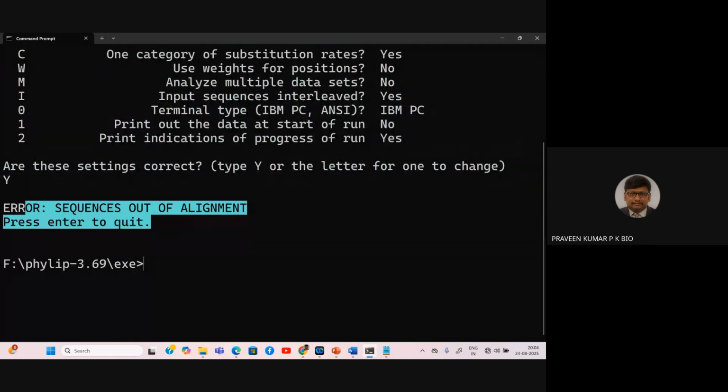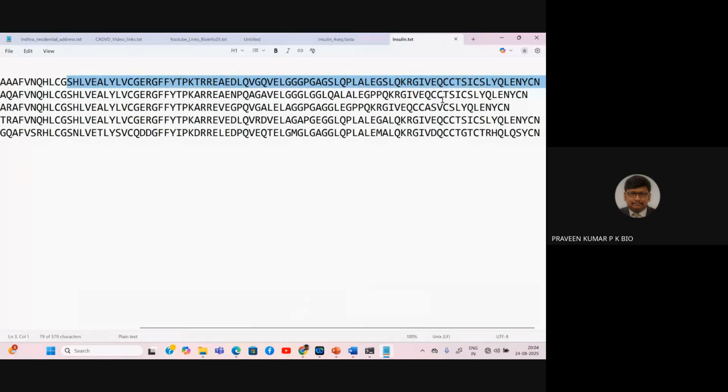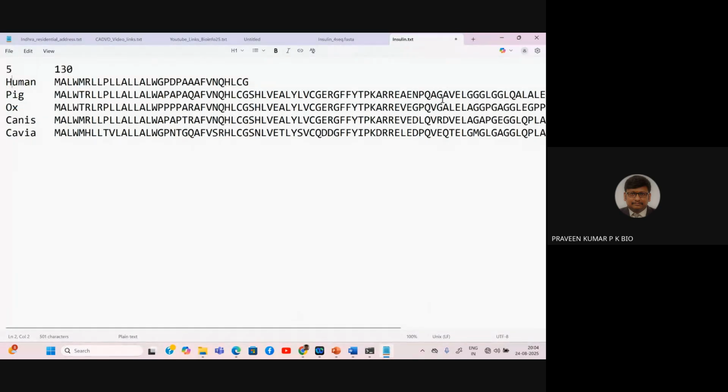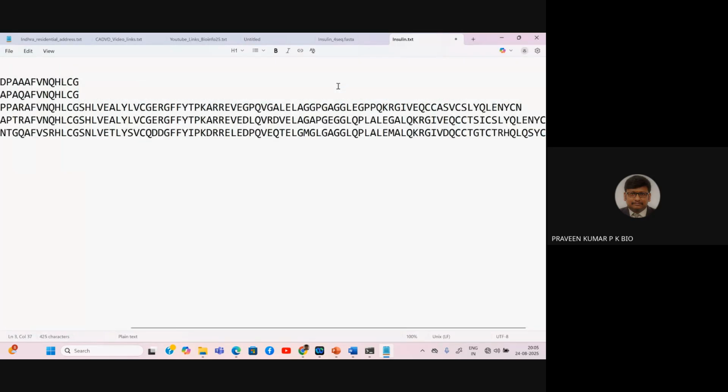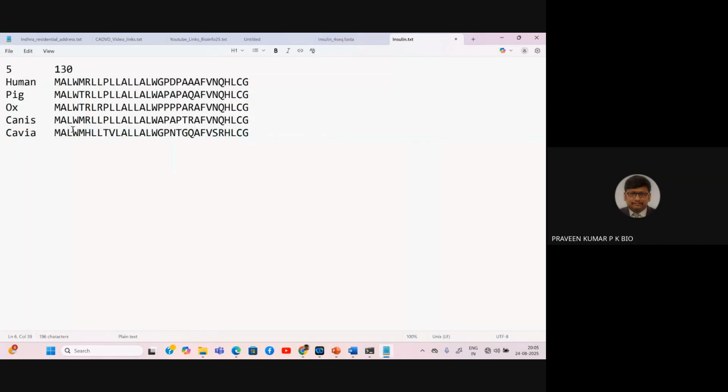Sequences out of alignment. Enter to quit. There is some problem with whatever file we have created. We have many characters in the sequence, so I'm going to take only a few characters. I take only around 20 characters. I just selected the 20 characters and I'm deleting them, because if you have more characters, it won't work. That's the thing out of the box. So I'm removing. I just have a few characters, and now I have something like 40.